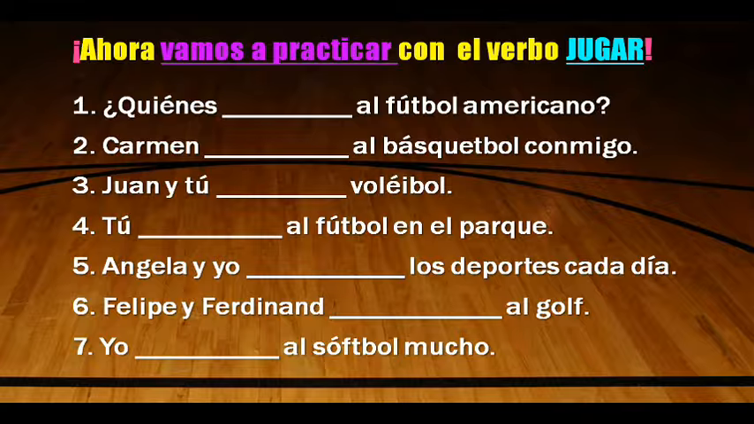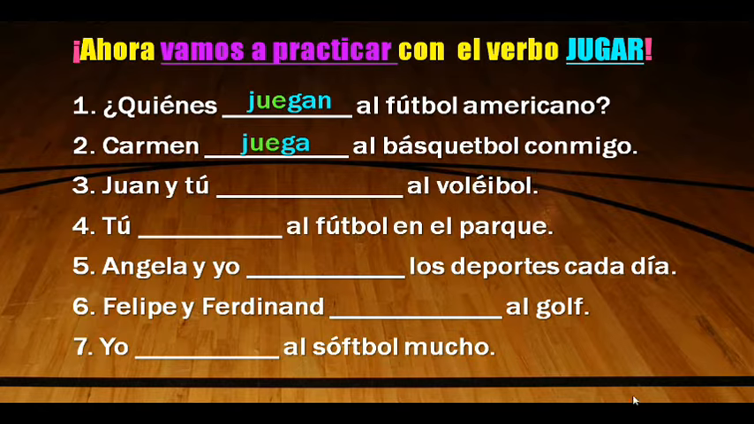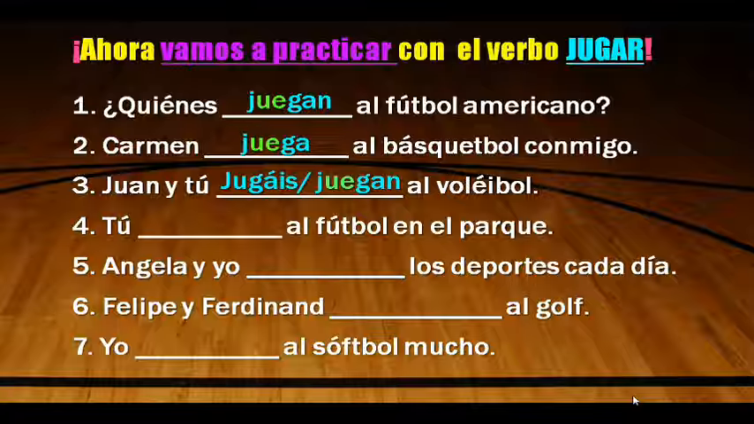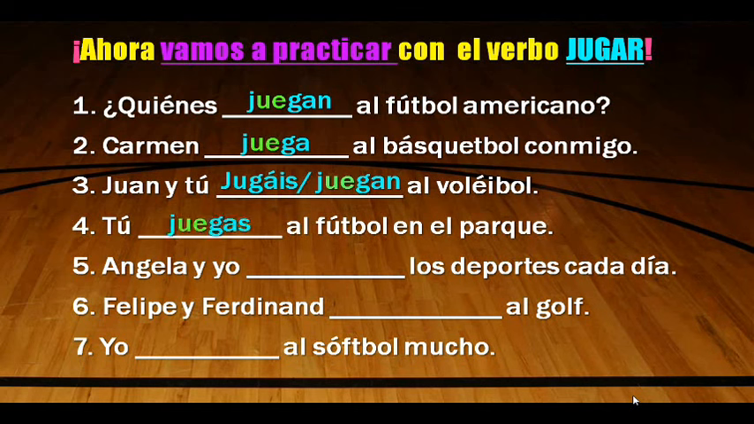Okay, let's check your answers. So number 1, quienes is plural, meaning whom. And so we're going to conjugate for the plural form, juegan. Carmen juega al basquetbol conmigo. Número 3, Juan y tú. Juan y tú could have been 2 different answers. If you're in Spain, jugáis al voleibol, which does not require a stem change. And then if you were using the ustedes form, Juan y tú does require a stem change. So Juan y tú juegan al voleibol. Número 4, tú juegas al fútbol en el parque.